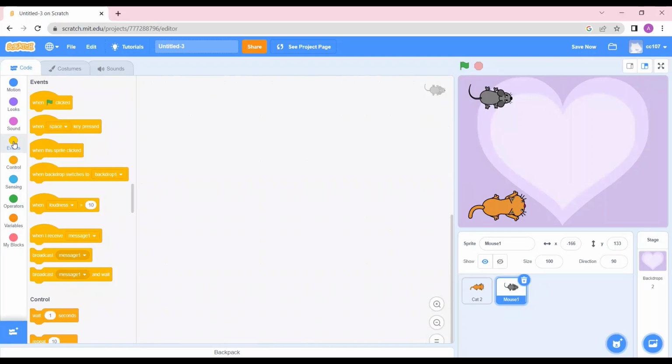Event means any action that the user is doing, whether you are clicking something, pressing a key on your keyboard, clicking the mouse button, or clicking this green flag. I want the user to click on the green flag, so I told it that when the green flag is clicked, then the rest of the coding will work. Now, when the green flag is clicked, what do I want the mouse to do? I want this mouse to follow my mouse pointer.